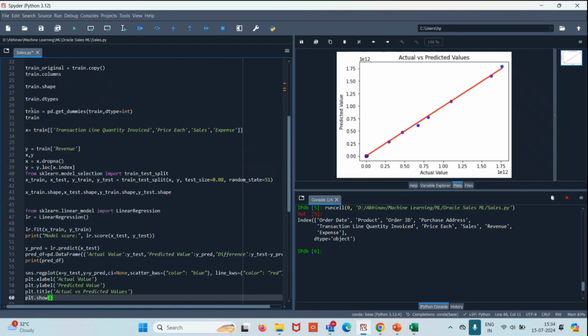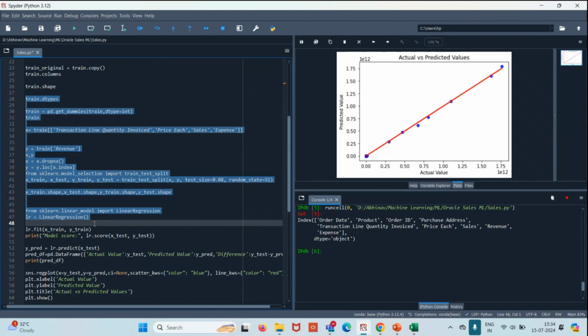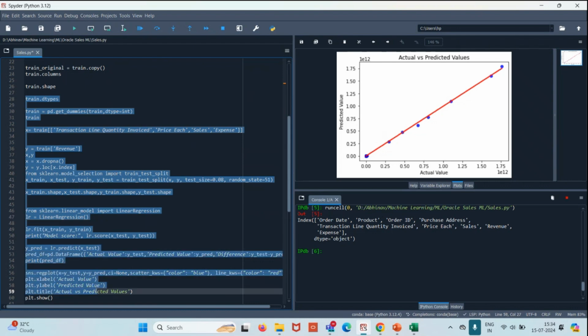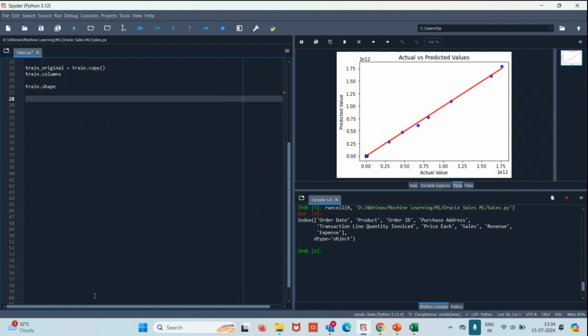Let's do another operation, which is shape, which will give you the number of rows and columns. Inside the parentheses, the left value is the number of rows, and the right is the number of columns. So we have 75,000 rows and 9 columns.